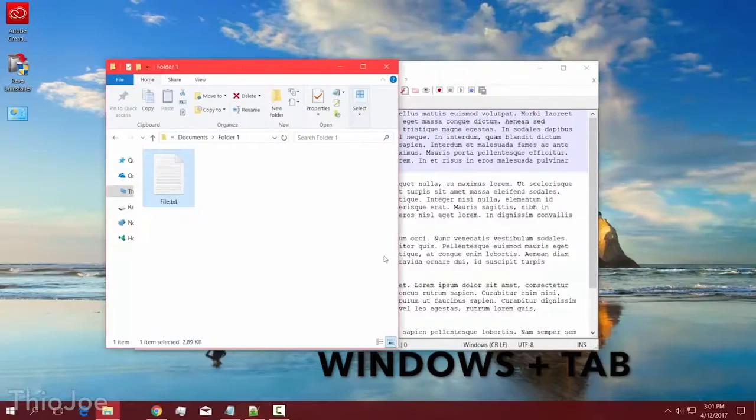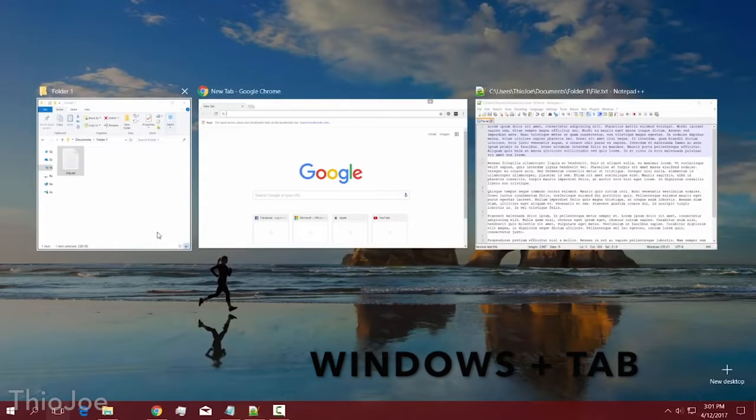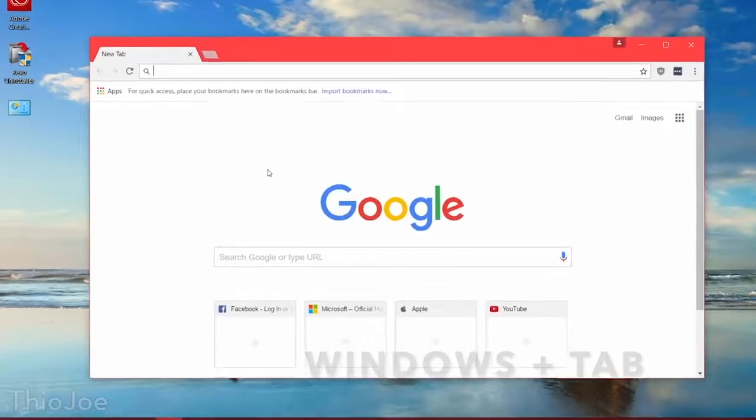Tip number 6, advanced window switching, when you have multiple windows or applications or software open. So the advanced tab option is different. This gives you a preview of what's in the window, giving you a better idea, whereas the basic one is not just showing you an icon of the application that you have open.